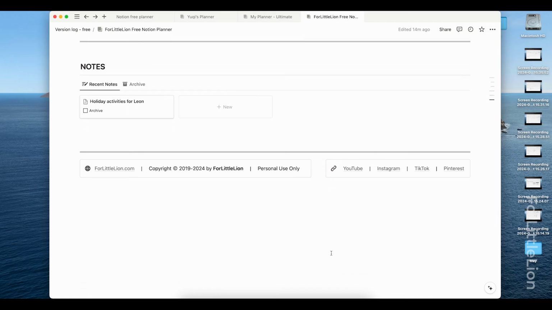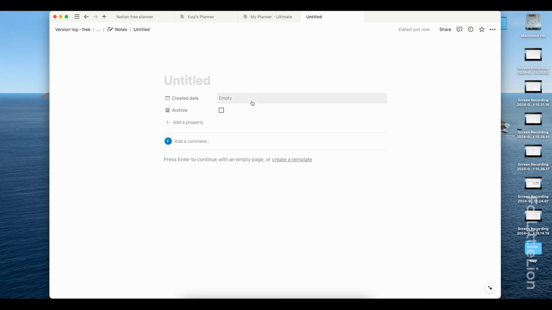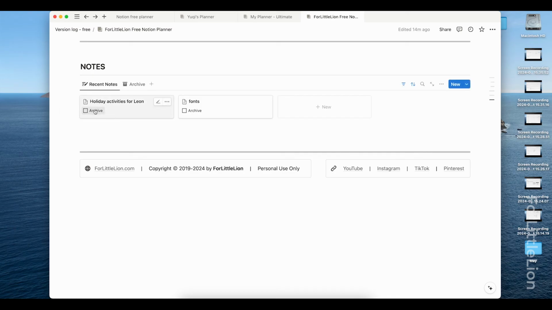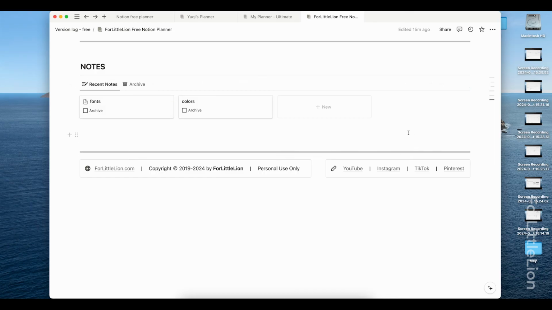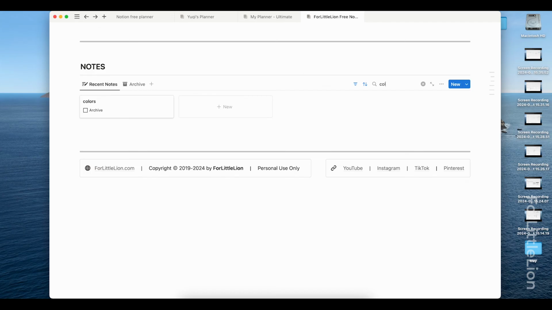Lastly, let's get to notes. This is where you can do quick notes. Click the new button will generate a notes page set on the current date. You can archive any notes that are no longer important. This will keep your notes section clean and help you quickly sift through information. When your notes section grows bigger and bigger, you can use the search tool to quickly find the notes you need. Alright, this is pretty much how our free Notion Planner works.